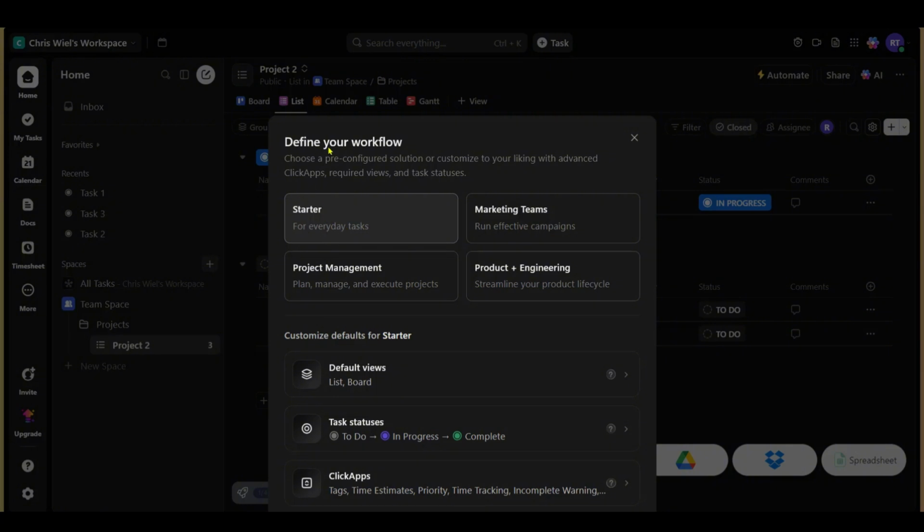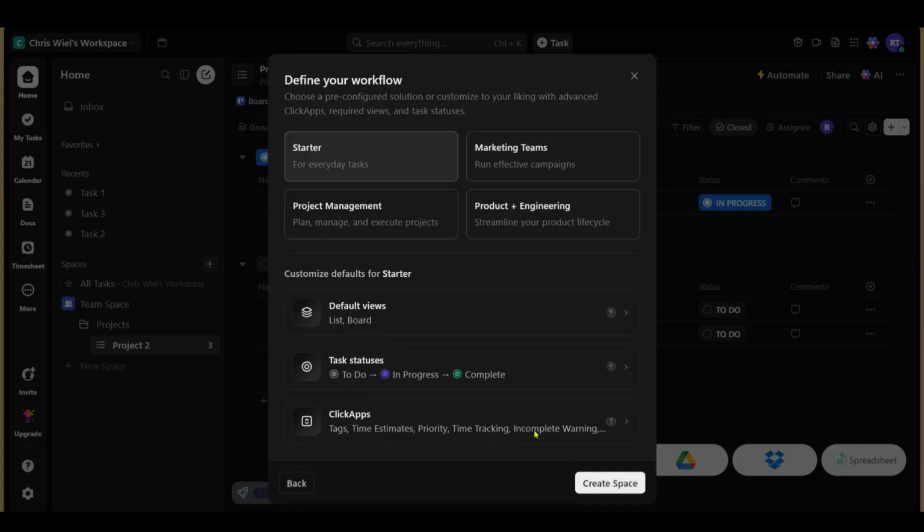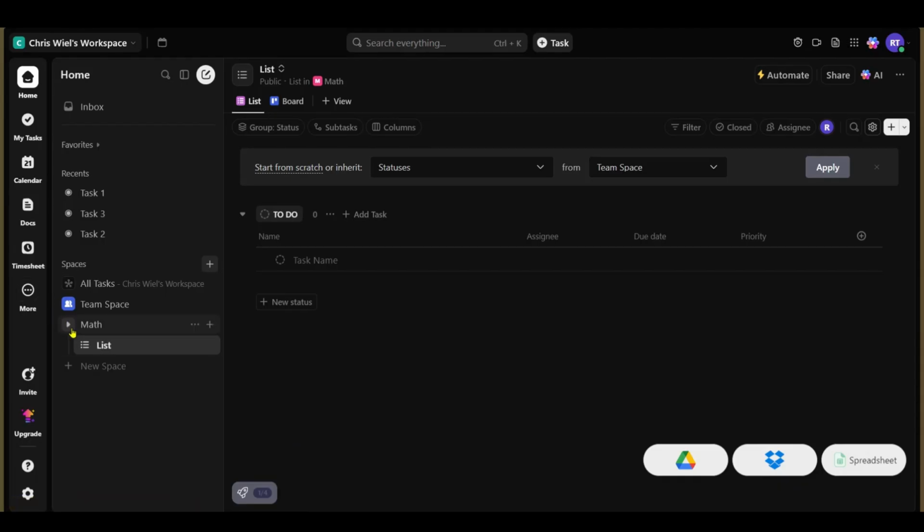And then, of course, you're going to choose how you want your workflow to be, and we're going to leave it on starter. And then we can have the view, as you can see right here. We're going to click on create space. And there you have math. So you can keep on adding more spaces, and underneath this space, you can have your lists. And in lists, you can have your to-do list and also other accomplishments right here.